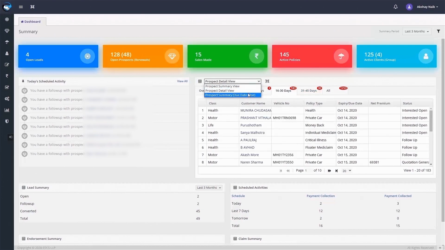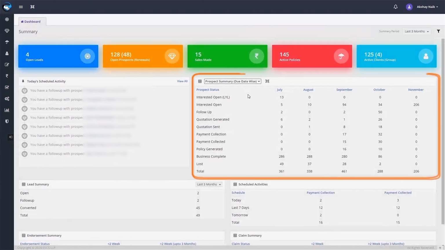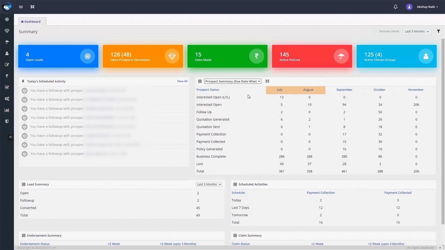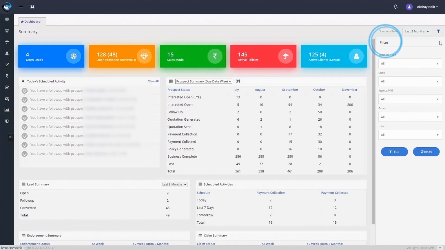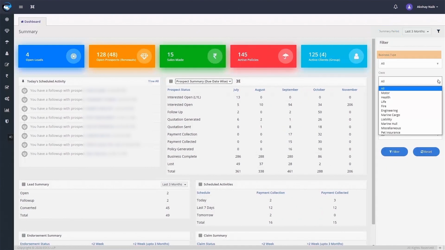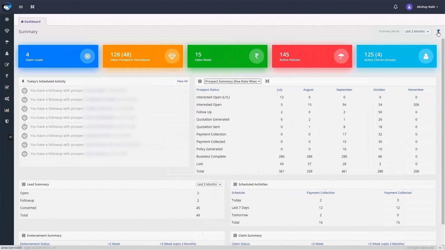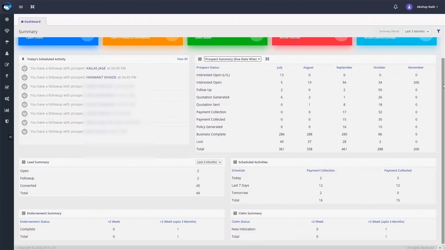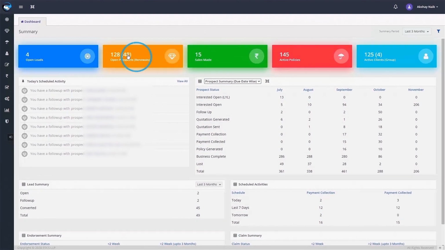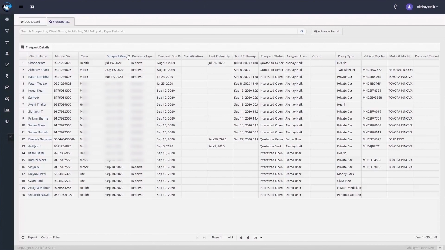Project summary due date-wise view gives an overview of cases based on expiry date. If you navigate to the current month, then it will give an overview of how many are due for expiry and in which stage they are in. It also gives an overview of the last 2 months and upcoming 2 months. You can filter out the cases based on the business type, class, agency, team, or even drill down to the respective user. Every number that you see on the dashboard is clickable and can be opened and viewed as an individual case to be worked over.